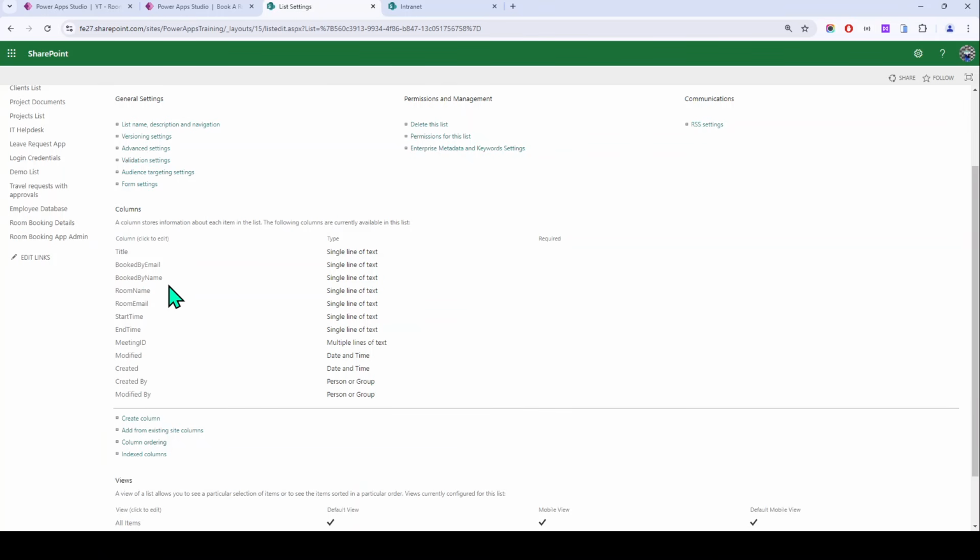The information we are capturing is the person who has booked the room, the room name, the start time and end time of that meeting, and the meeting ID. We are going to use this to delete the meeting from Outlook from the Power Apps only, because if you want to delete a booking that you have already made, you are going to need the ID of that meeting. The same works with our data source as well.